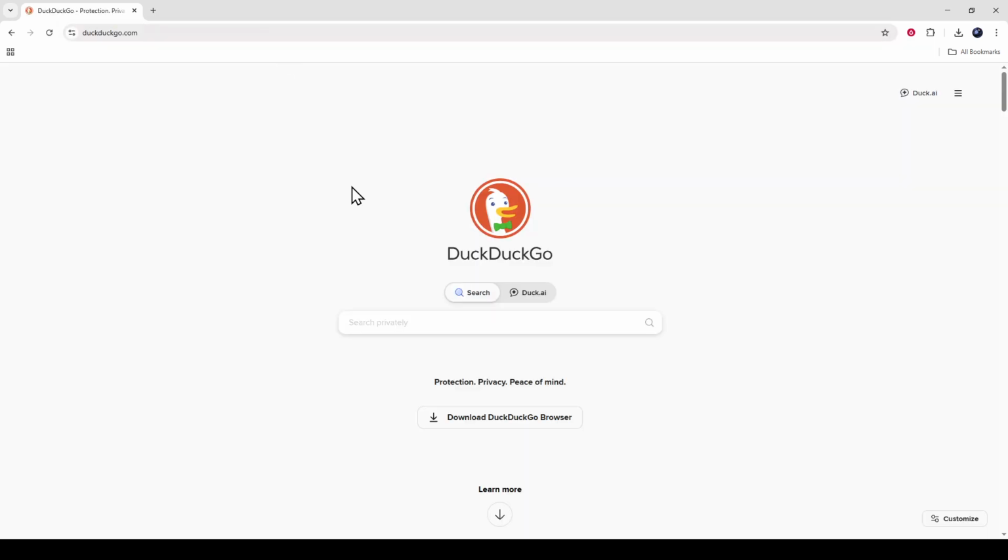Visiting the site first lets Chrome recognize DuckDuckGo as a search engine it can use. You don't need to install anything here. We're just going to change Chrome's built-in search setting.